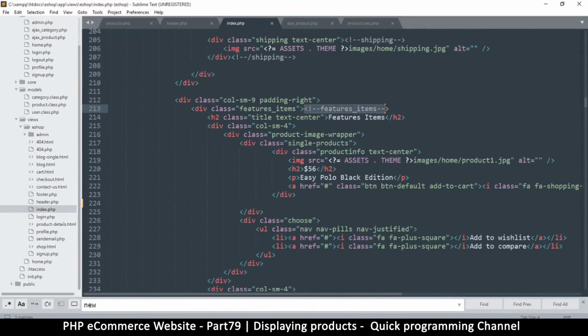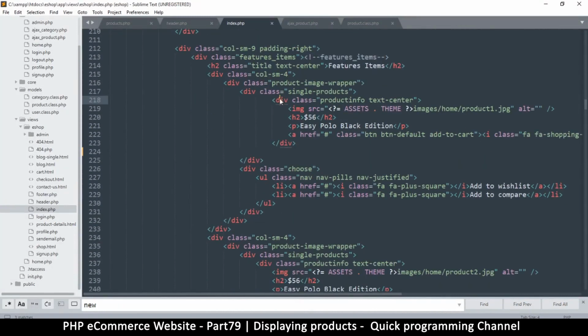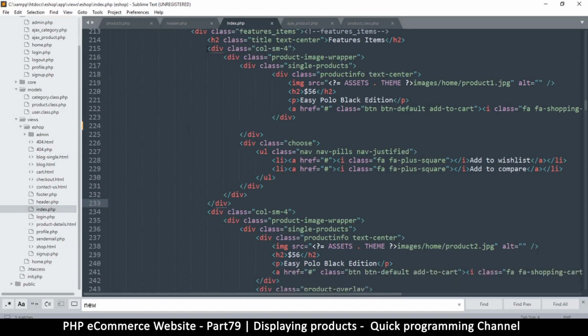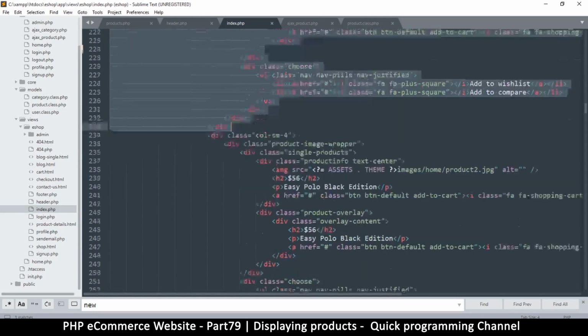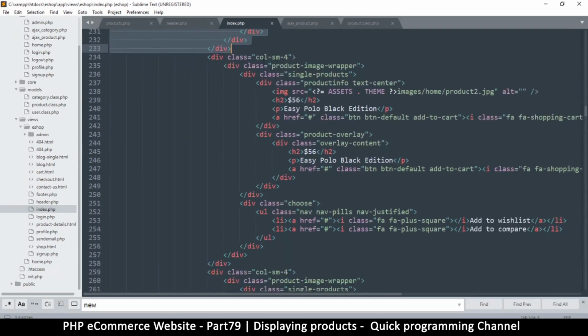Okay, so featured items right there. So this is one item. Now the whole item here, we should see how far that goes. So this is from here, this column small 4, this to there, this is one item. Okay, so that's where everything repeats. So if you see column 4 there, that's the thing.